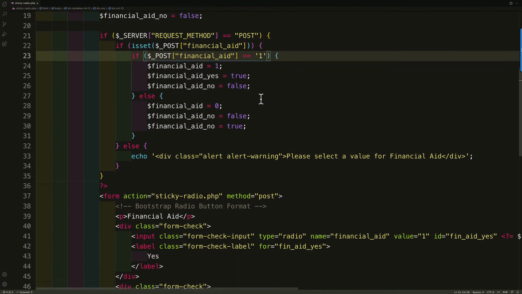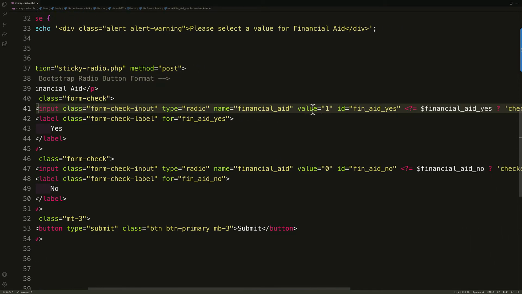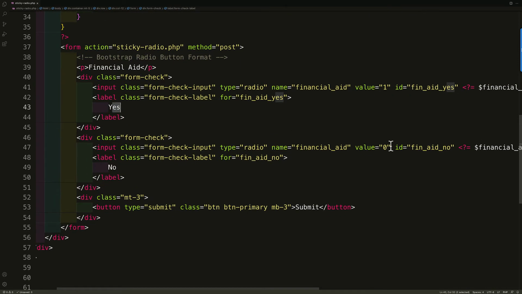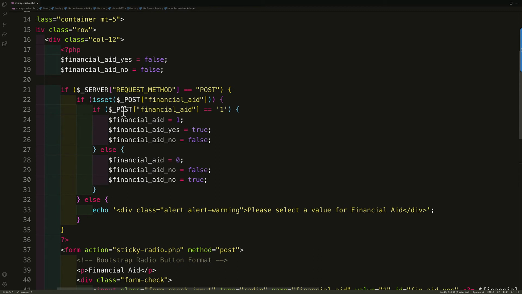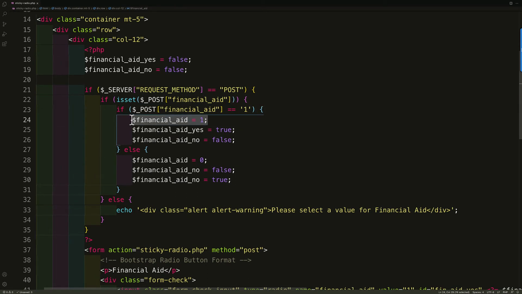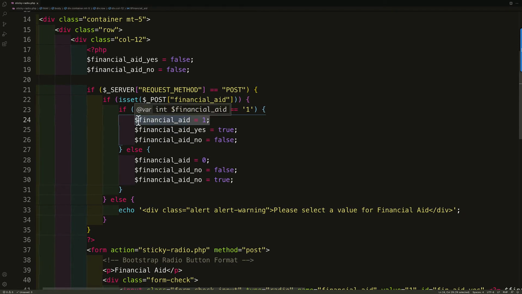So if we go back here, you can see value equals 1 for financial aid of yes, and a value of 0 for no, all right? So let me go back up here. We're saying, hey, was it 1? Did they select yes? Well, if it is, I'm going to store that value of 1 because I'm going to need that downstream for my SQL when I need to insert that value for financial aid into the database table.